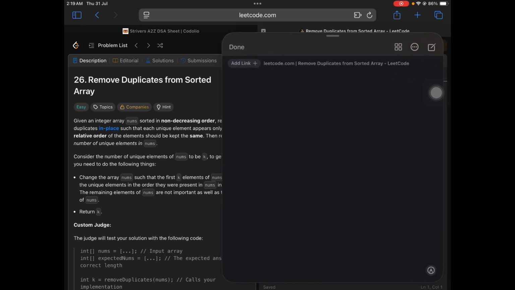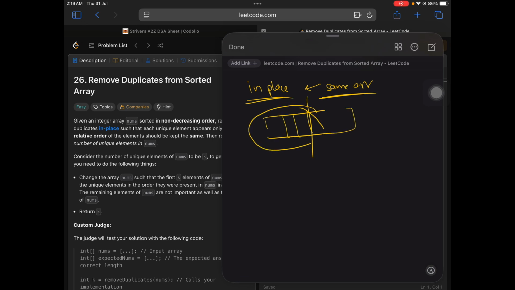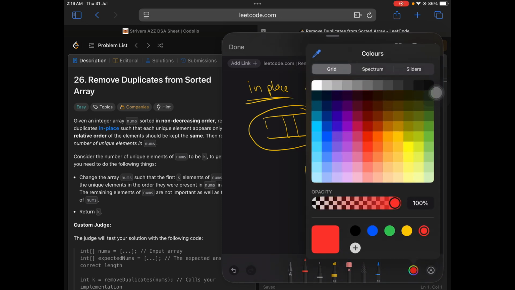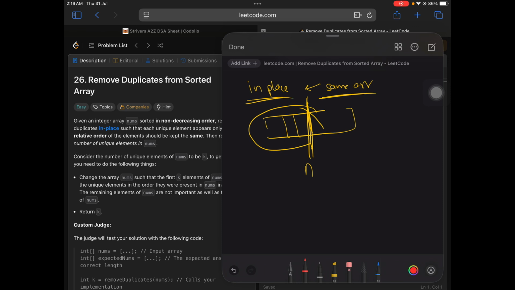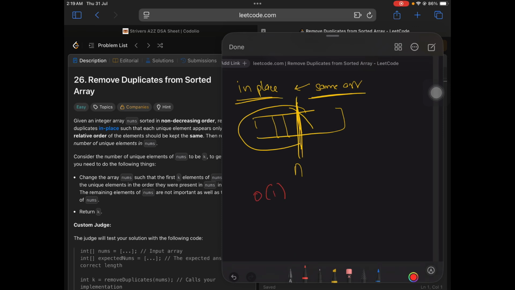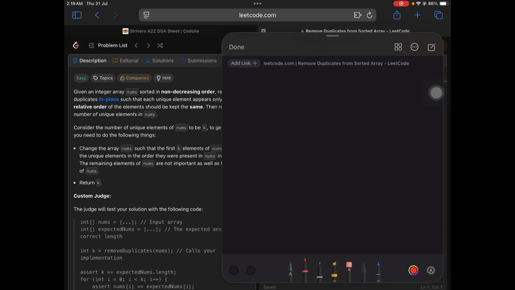Okay, so here first thing is in place. In place means in the same array we need to remove duplicates and we need to put all the unique elements together, and we need to return the n, or you can say the number of unique elements. Okay, so first thing is clear, we are using the same array, we will not create any extra array, we are doing it in space complexity order of 1. Okay, fine.